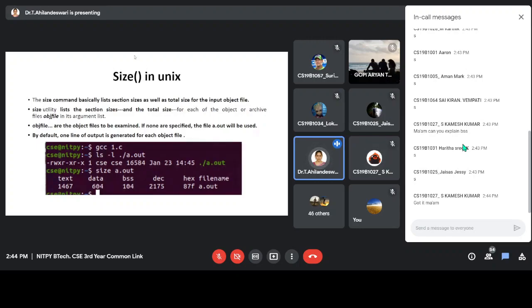Then size in Unix. So this is one of the commands. It is used to find the sizes of different sections. So we have discussed text segment, data segment, BSS segment, right? So what will be the size of the segments of a process? That we can find by using this command size in Unix. So the size utility lists the section sizes and the total size for each object file or archive file.